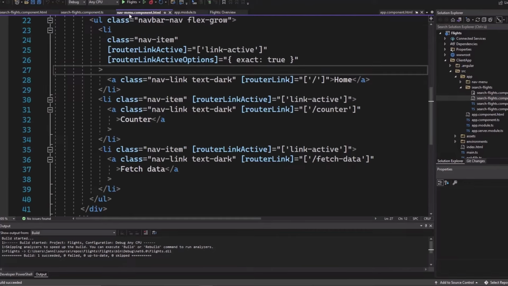Great, now our application has started and you can see search flight works. Let's just get rid of the nav menu that we have right here. We just removed all of the components, but the nav menu still contains some HTML. Move to the nav menu component HTML. Here you can see all the information.